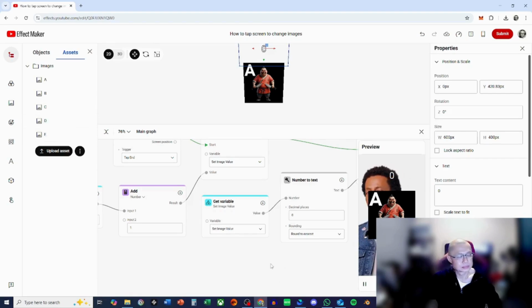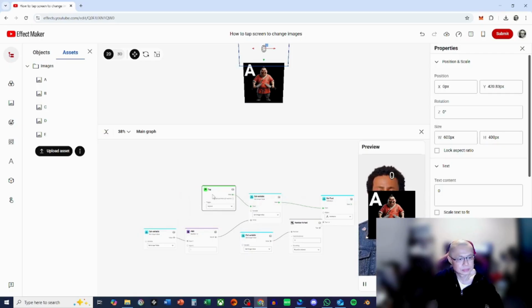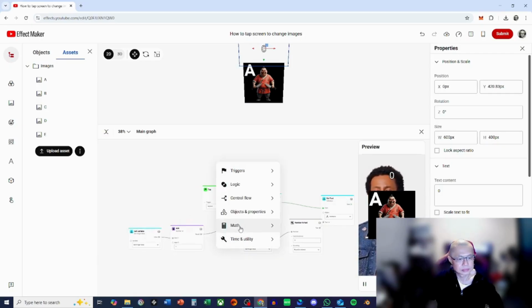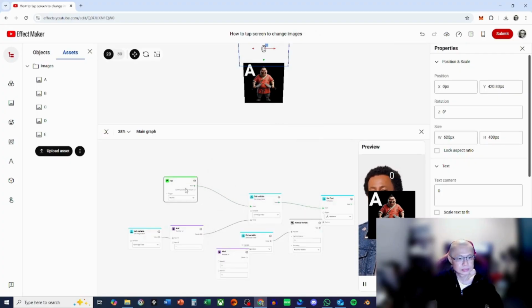Since there are only 5 images to switch and we started with the value of 0, we want the minimum number to be 0 and the maximum is 4. We will assign the value of 0, 1, 2, 3 and 4 to the 5 images. To set a limit of 5, we will need to use the mod node for this. Pull out the menu again, go to Math and look for the node, Mod.